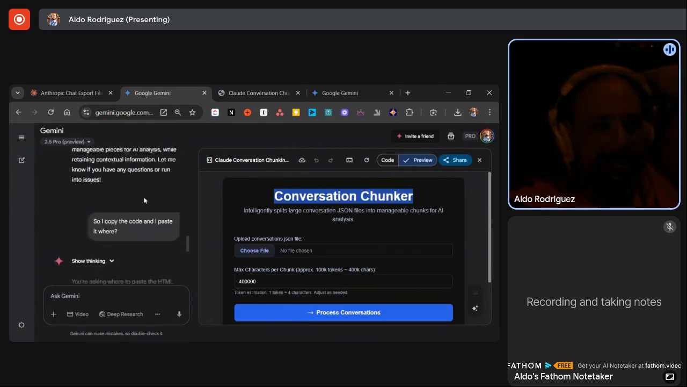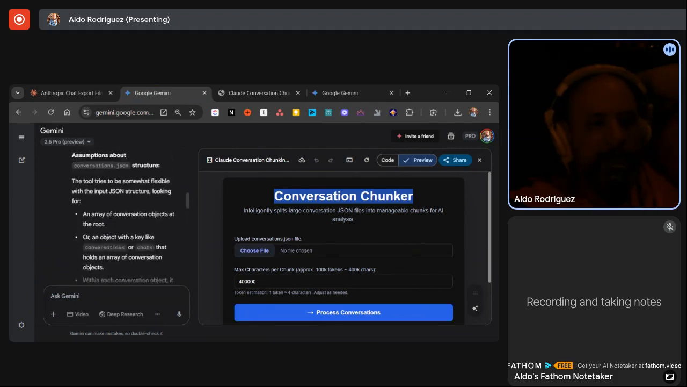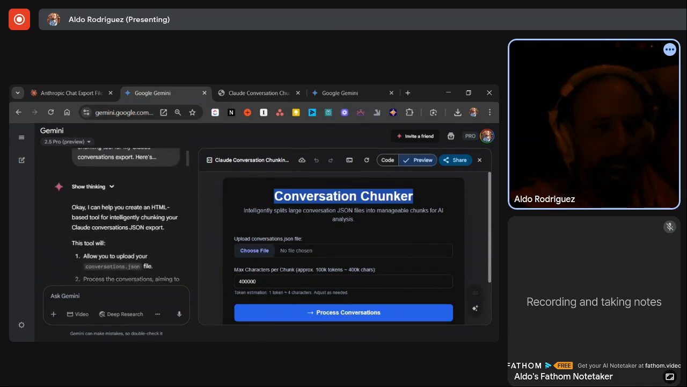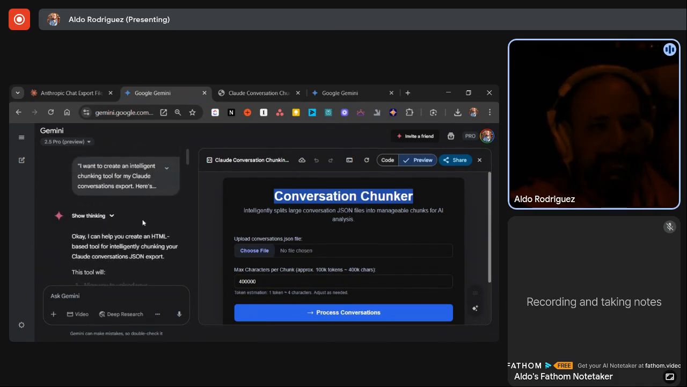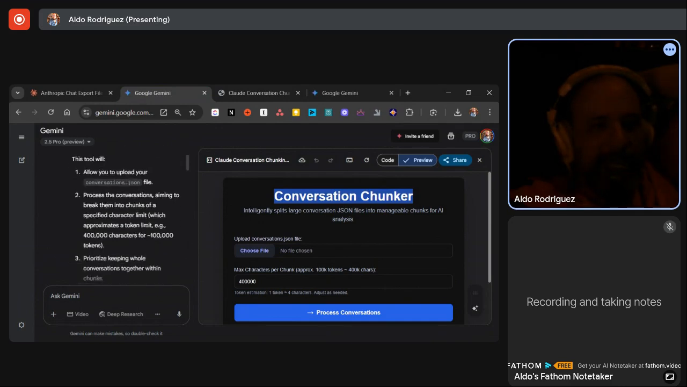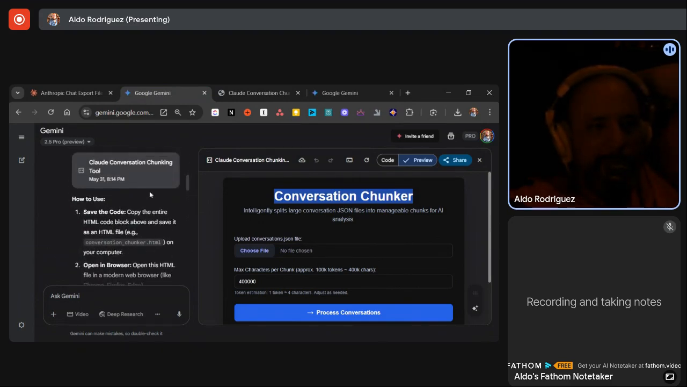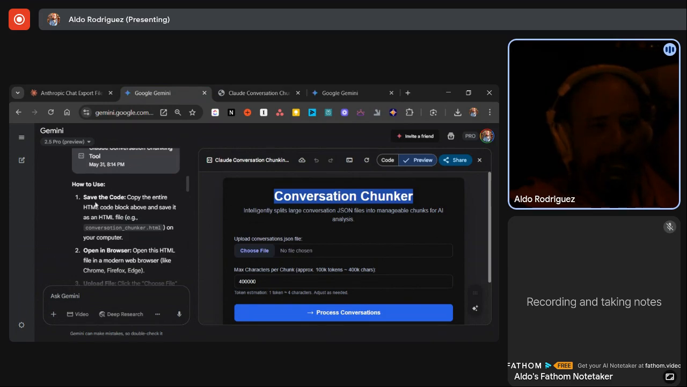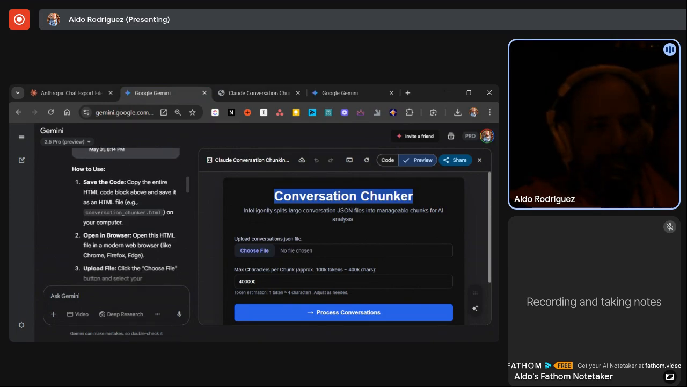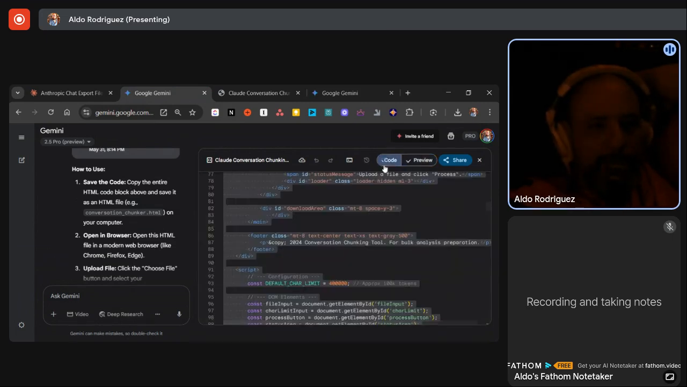So what I did is I pretty much gave it that prompt that Claude created. I just copied and pasted it, and this thing pretty much went for it, right? And it created the code, and it told me exactly how to use it, right? Save the code and copy the entire code, which is right here. Copy the entire code and paste it somewhere and save it as an HTML file.